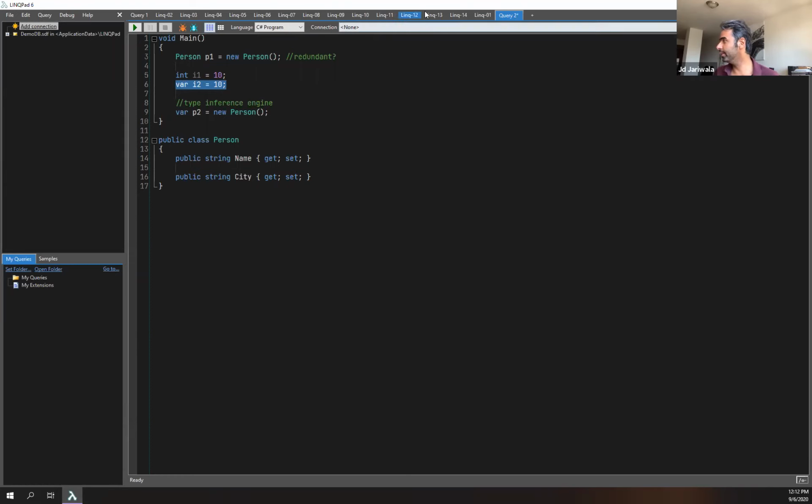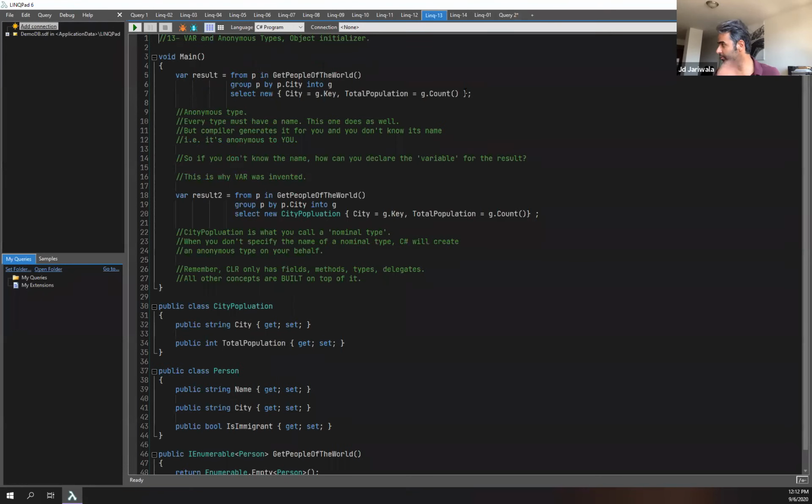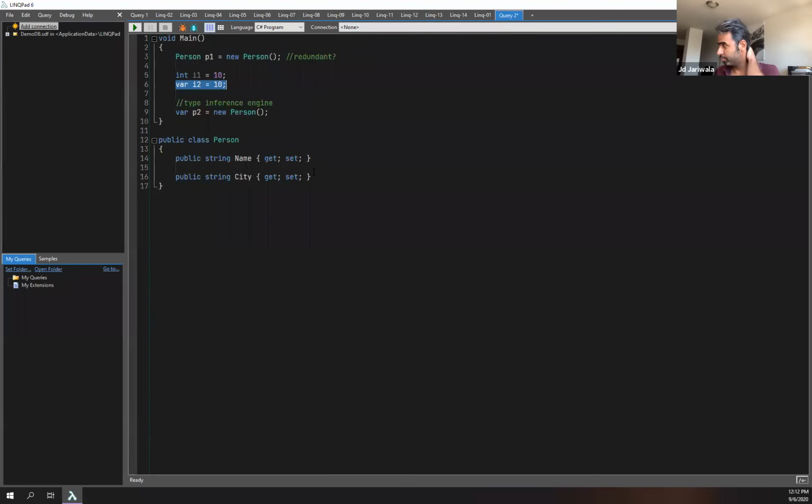So the reason they did it is, let me cover one more concept before. If I wanted to initialize this P1 with say JD and NYC in one expression here, how would I do it? Anyone? Object initializer. Object initializer. Great. How many people have heard the term object initializer syntax?